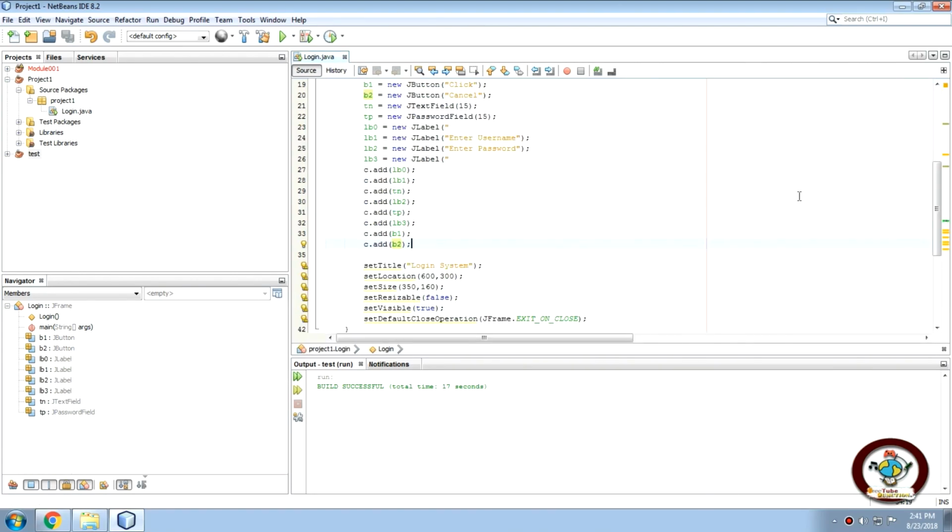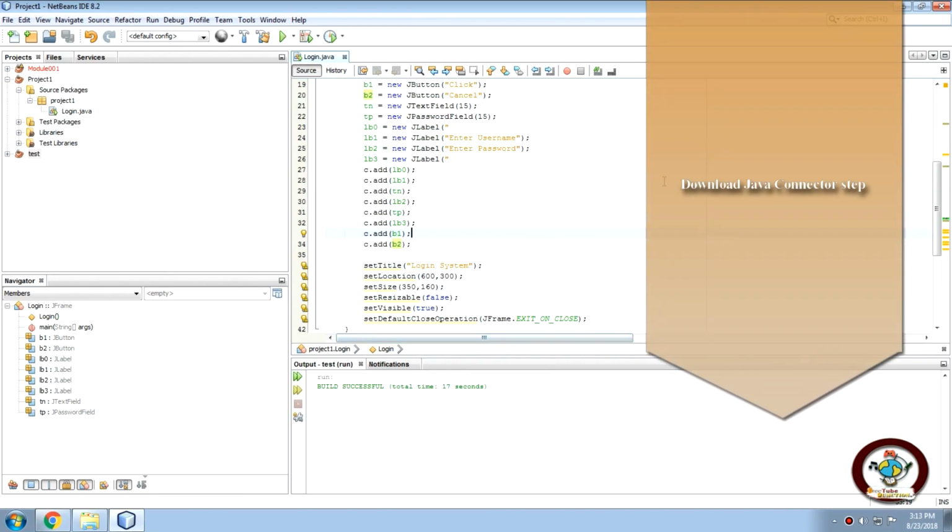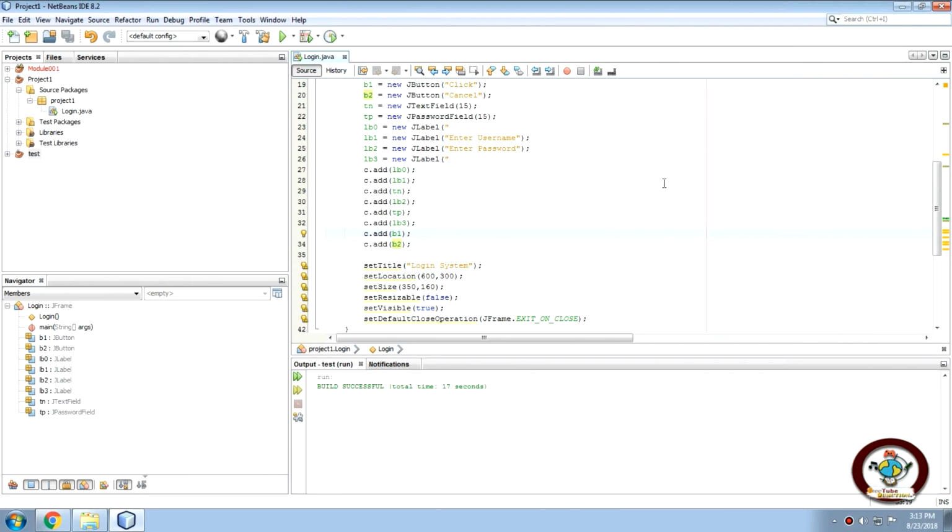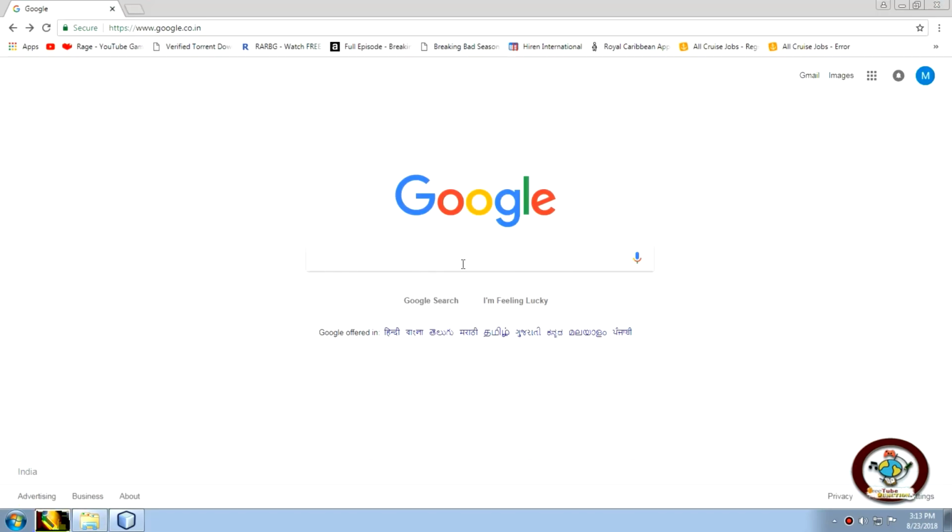So now we have two things to do. One is event handling, second is our database connectivity. So first we'll do the database connectivity. What we need to do is download a connector, that JDBC connector that will enable a Java program to connect with any database. So for that we need to download our MySQL connector.